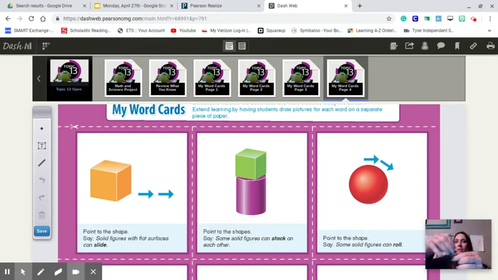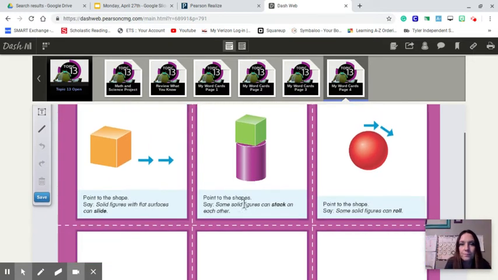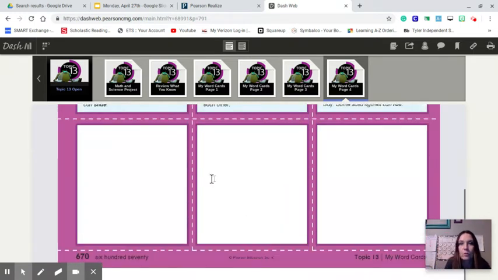Here's cubes. I can stack these on top of each other, these two dice. And I've got more I could stack. And some solid figures just roll, like our sphere. Okay? Some roll, just like our sphere. All right?